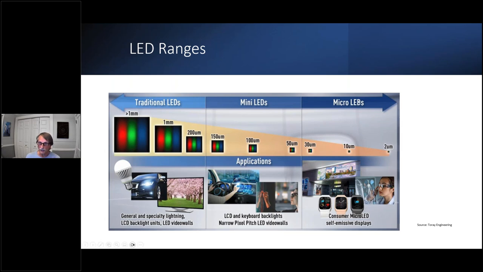But the point is, micro LEDs is the hot topic in the display industry right now. Mini LEDs, of course, are important as well. But there's a ton of activity going on in micro LEDs, and generally these are less than 30 microns or so. And again, it depends how you measure it, but it's generally less than 30 microns or 50 microns, depending where you draw the line.